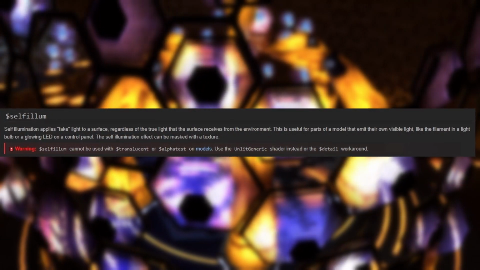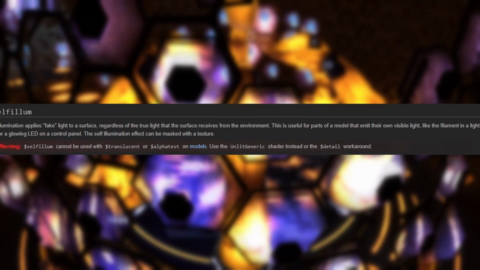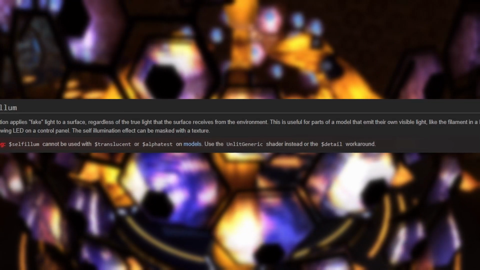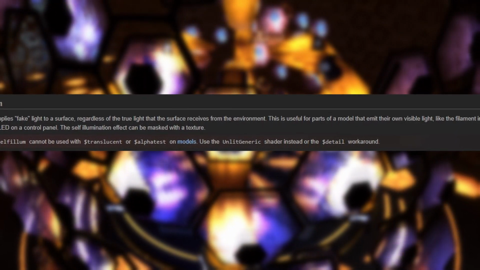Another note, materials that glow don't support transparency, so the workaround there is to use a shader called Unlit Generic, which just doesn't have lighting, which means it appears at full brightness in any lighting condition.